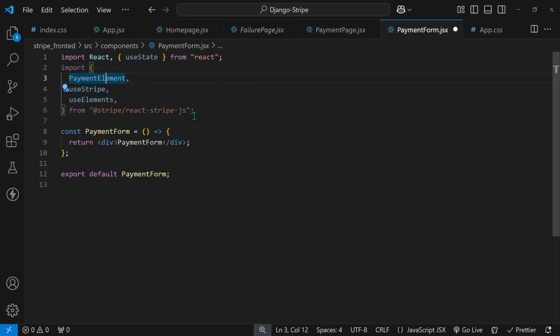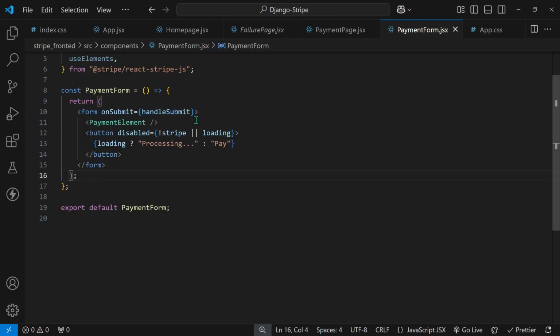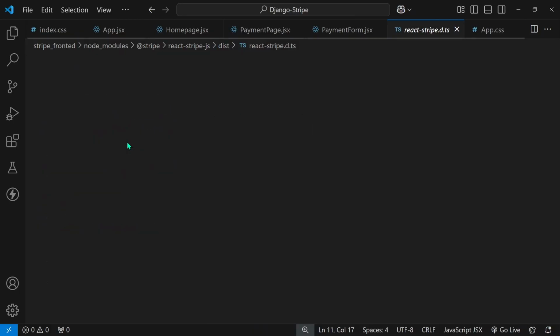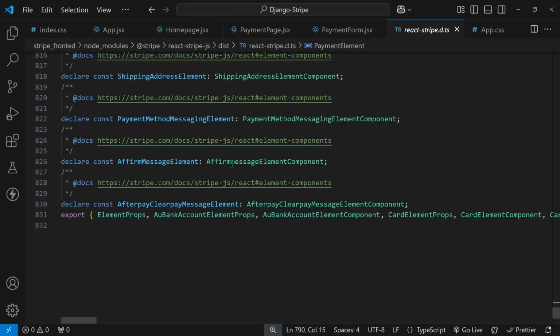Let's start with this one, the HTML that we'll be rendering, which is basically just a form. And the disabled value of this button, this is the payment processing, is whether we have Stripe or we are loading. And you see that there is a function handle submit that we'll need to create. Other than that, this is just a built-in element of Stripe. If I show you what's inside it, you'll be able to see where it refers to. There are a bunch of these elements.